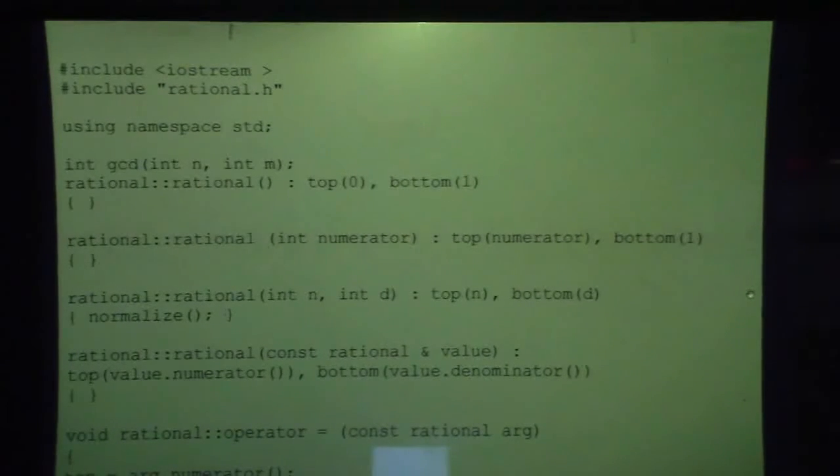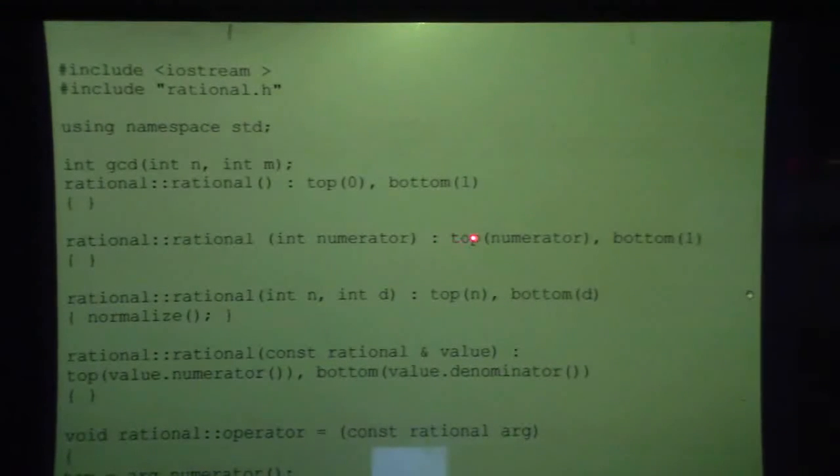So initializer, after the constructor parameter comes in, you can put colon, property, value, comma, property, value. If you want a rational with a value of 3, I'm going to put the 3 into the top property and 1 into the bottom. And that's going to be 3 over 1. So basically, if you give me a rational with one value, I'll give you an integer. Make sense?